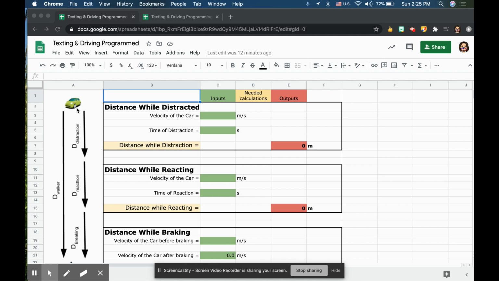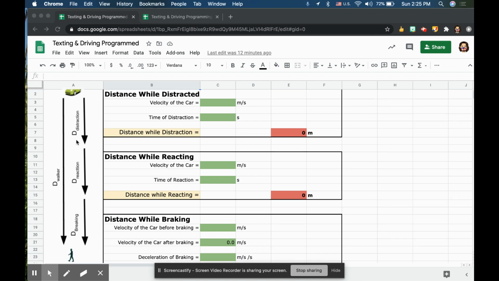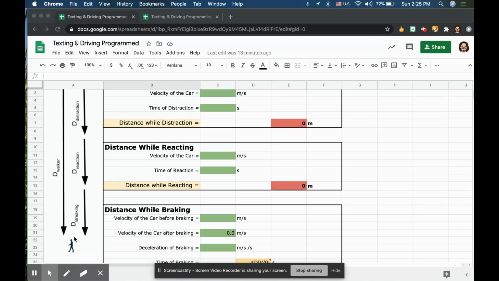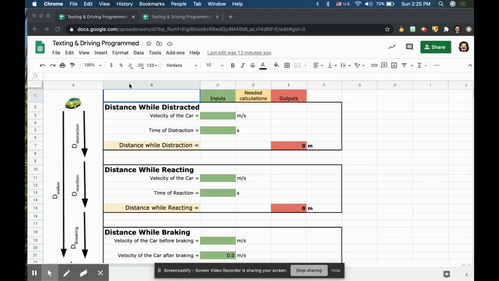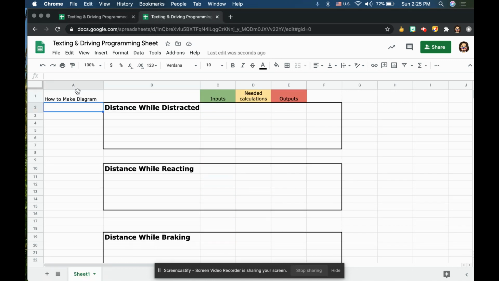This video is going to show you how to make a diagram like the one I have in this sheet for our texting and driving programming sheets. The first thing I want to do is click the A that highlights the whole A column.